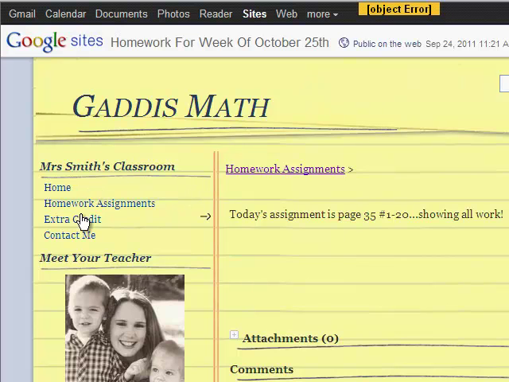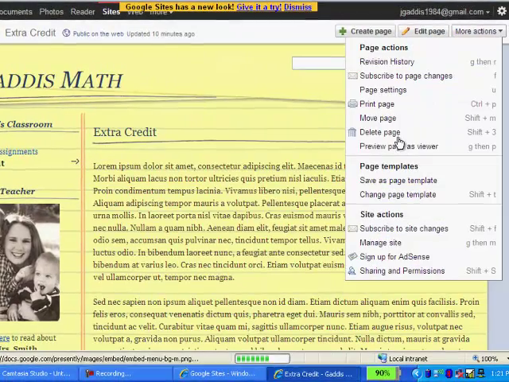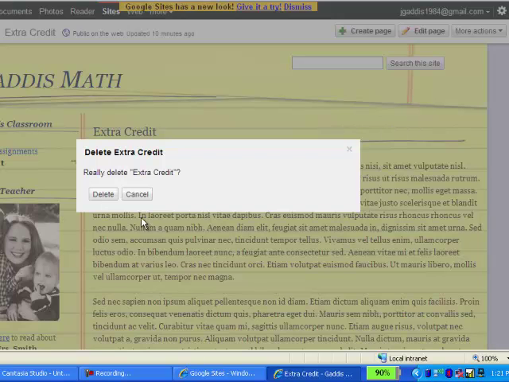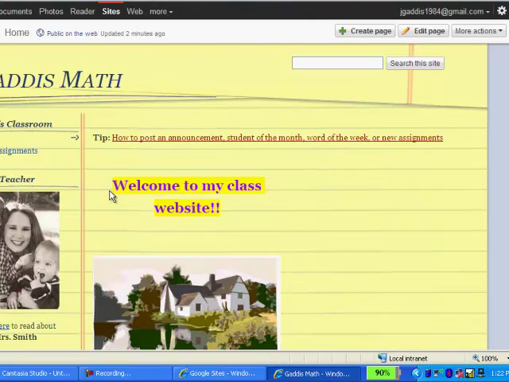And then there's other web pages there as well. You can make changes to those just like we did before. Let's say we want to get rid of the extra credit page, just to show how we could do that. Again, you go up to and click More Actions and click Delete Page. And yes, we want to delete it. Okay, and as you can see, it got rid of that page for us.